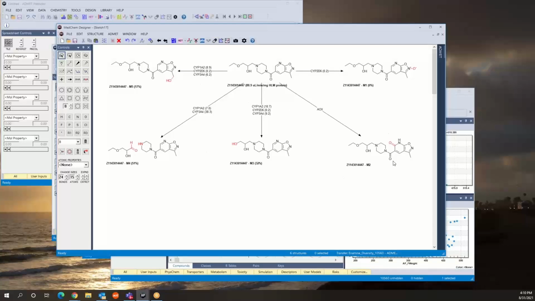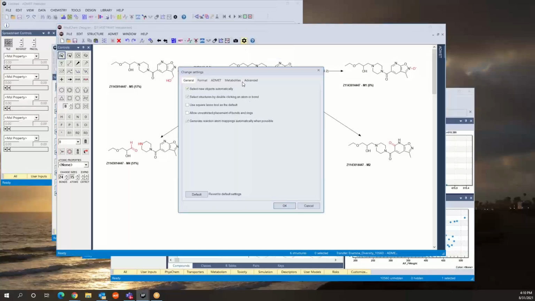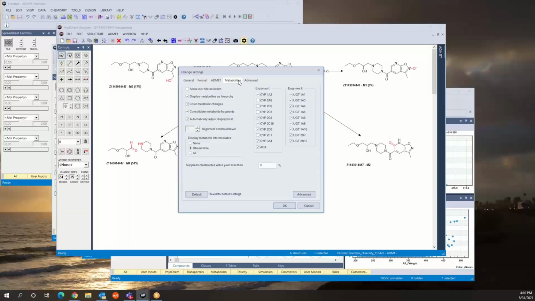Now, you can actually control the behavior of this metabolite generation through this Change Settings wheel. And if you go under the Metabolism tab, you can turn on and off different isozymes of cytochrome P450 as well as UGT, and you also have access to other functions.